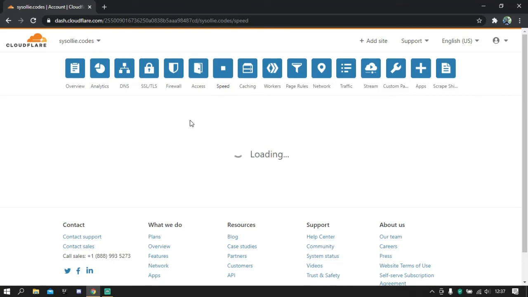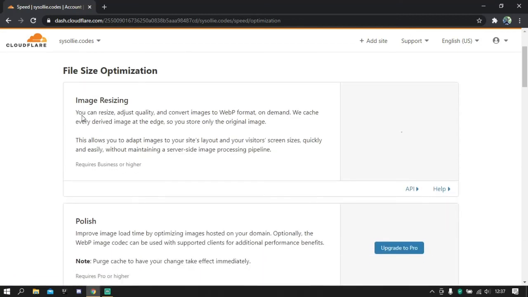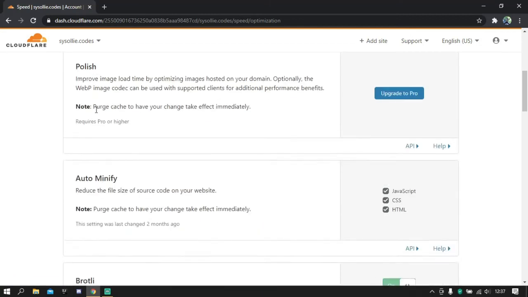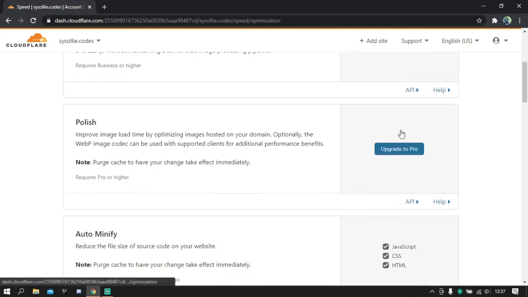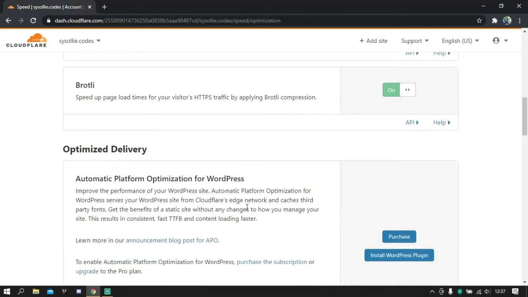Actually, we're going to go to speed and we're going to set some stuff up here. We're going to go to optimization. Now, a lot of this in here is premium. I would like to say if you are getting over $20 a month, I would recommend you upgrade to Cloudflare Pro, because it does actually speed up your website. It's a lot for a website, but it does speed it up quite considerably. So yeah, something to think about.